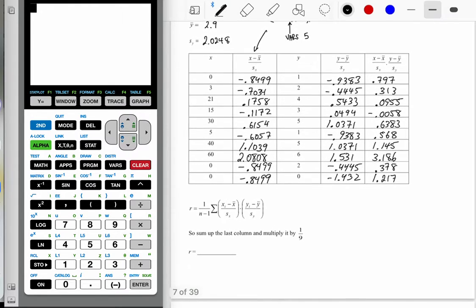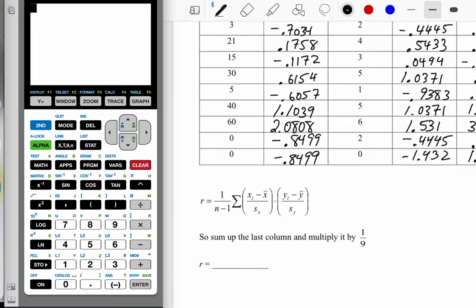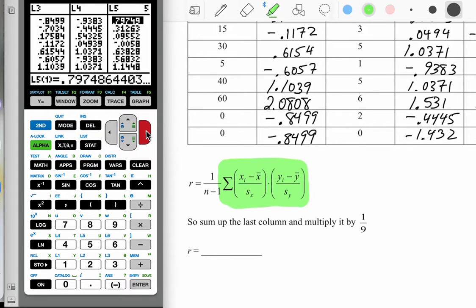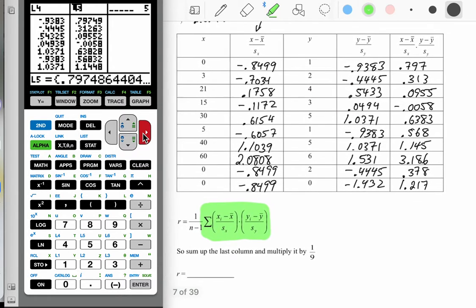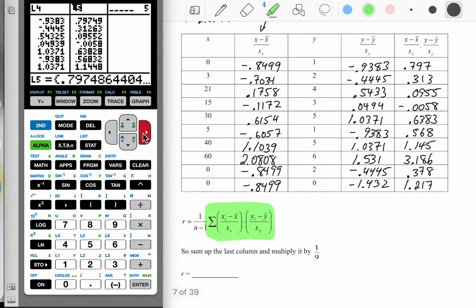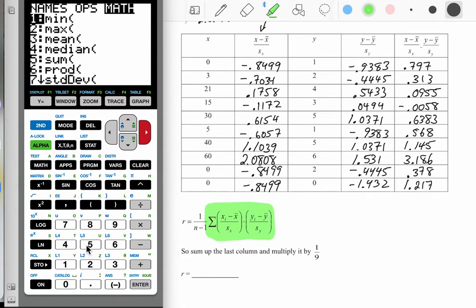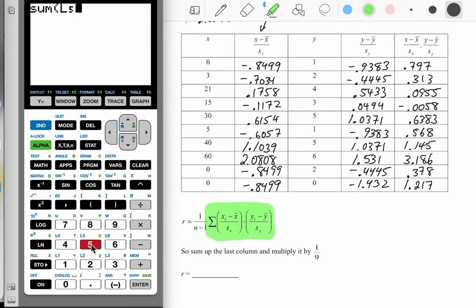So if I want to figure out the correlation coefficient, I would need to take the sum of all of the entries in that last column. And right now we're going to find out if I accidentally deleted all that data from yesterday. Stat, edit, thank the maker. Yay. It's all there. So, time saver. All I need to do is get the sum of the values in L5. So, second, stat, math, option 5, and then type in L5, second 5.